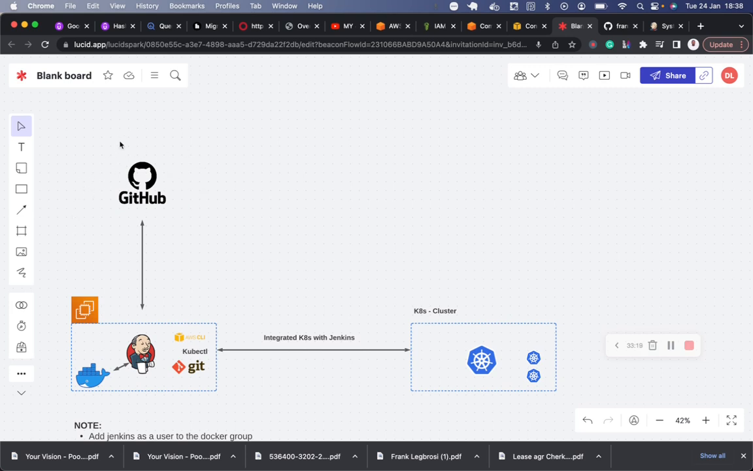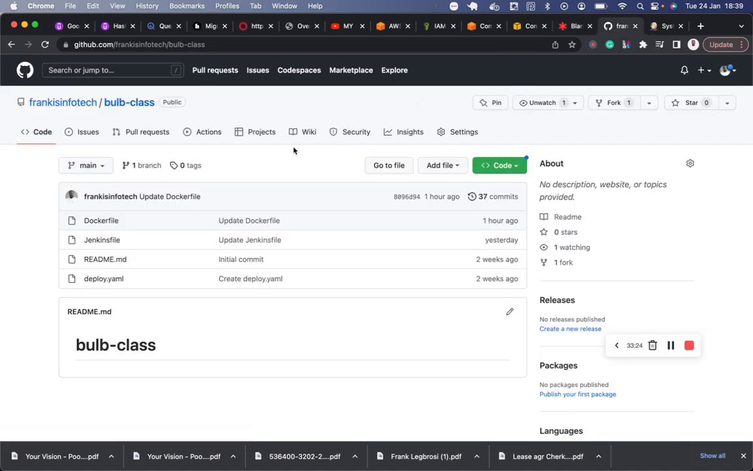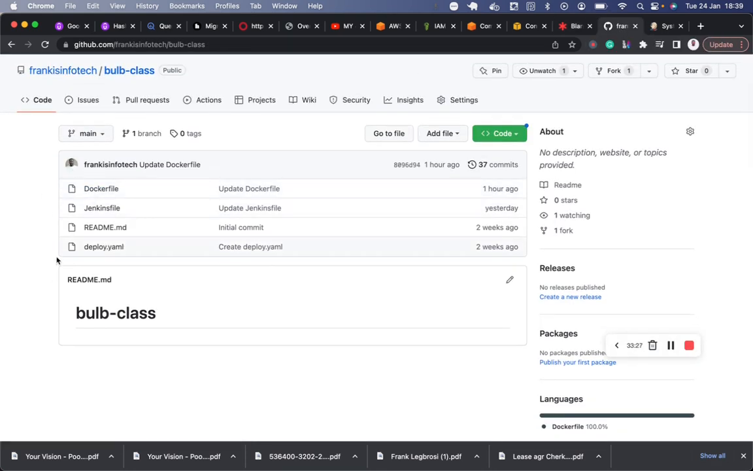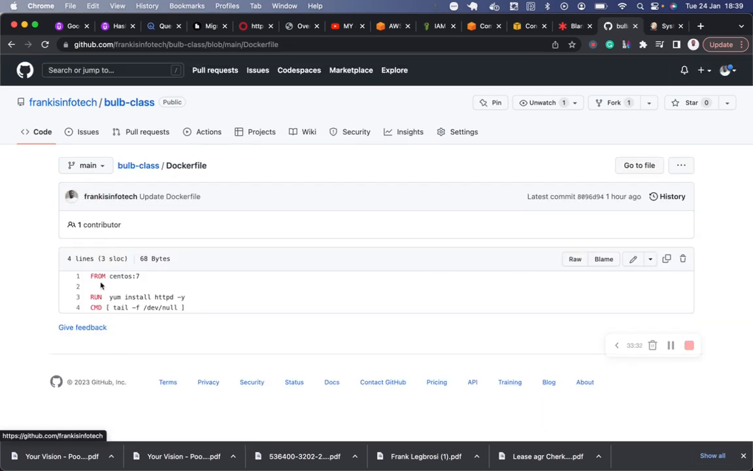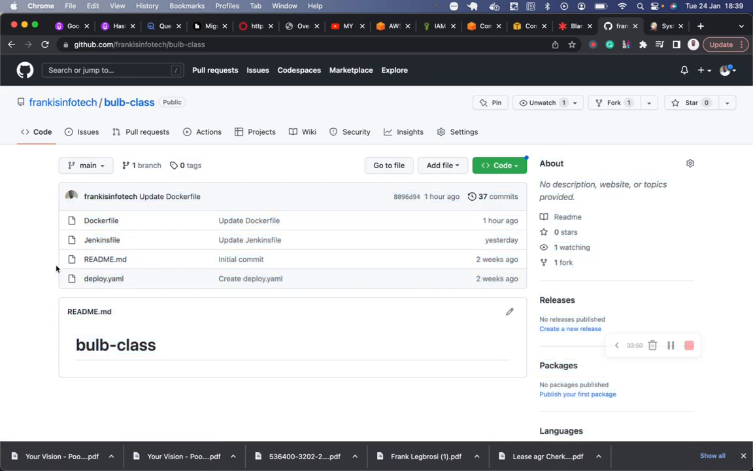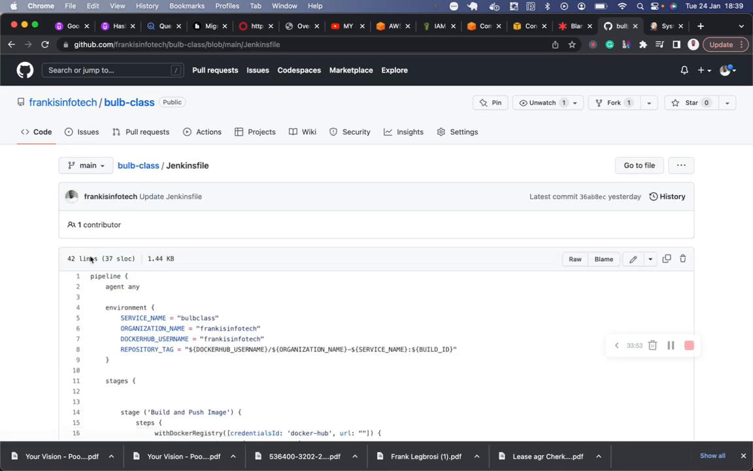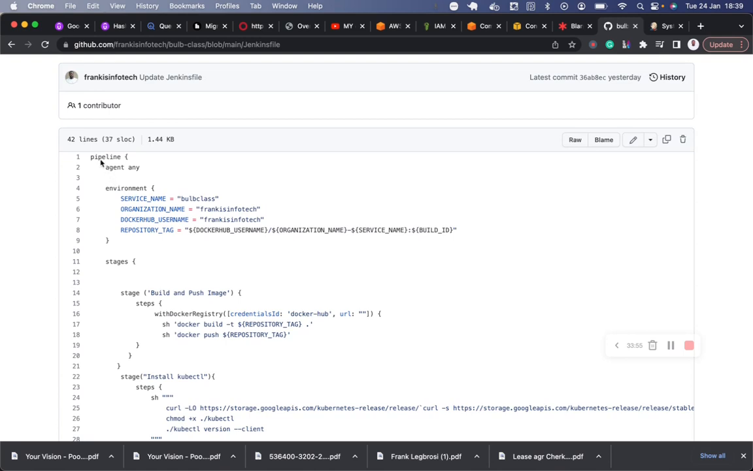Let's go on GitHub and see all we need to do. So here's my GitHub. In this GitHub, I have three major files. One is a Dockerfile. I'm just keeping it simple. It's just to Dockerize a CentOS application. On this application, I'm installing Apache web server, and I'm also keeping the container alive. So just simple. Go back to the root. Now the Jenkins file. So here's my Jenkins file.